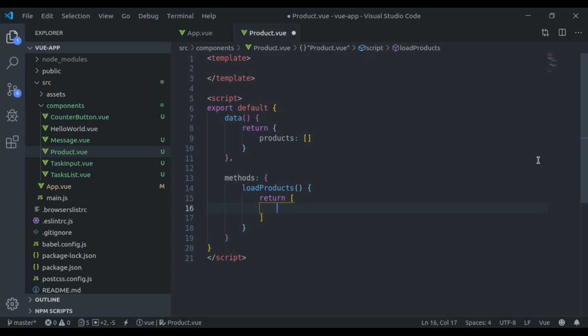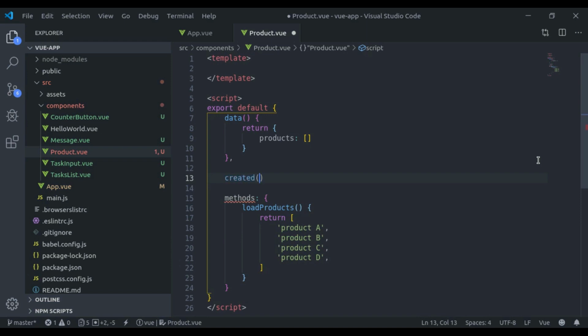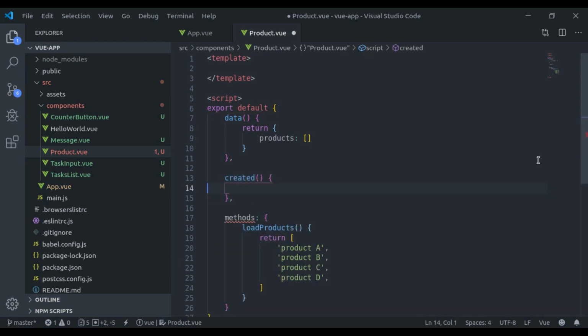In a real life project you may fetch these products from the API from the server. For now I am just returning here hardcoded products: product A, product B, product C, product D. Next, in the created hook, this created hook is a Vue component lifecycle hook. It is executed when the Vue component is created. So here I'll say this.products is equal to this.loadProducts. We are fetching the data from loadProducts.